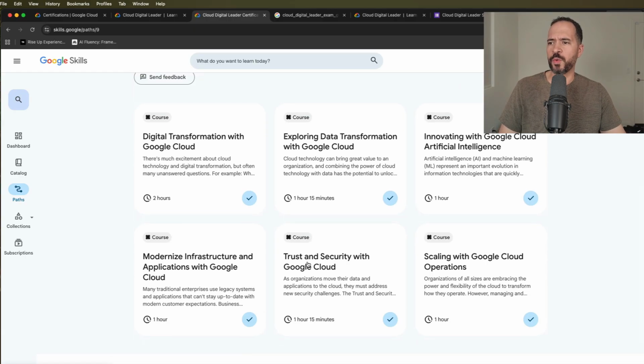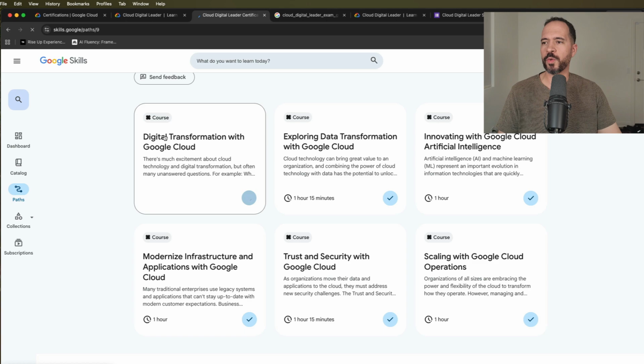Digital transformation with Google Cloud. There it says, there's as much excitement about cloud technology and digital transformation, but often many unanswered questions. This is going to be a course that takes you into that domain area. So I'm going to click onto this digital transformation with Google Cloud.